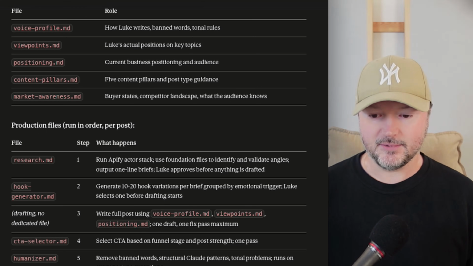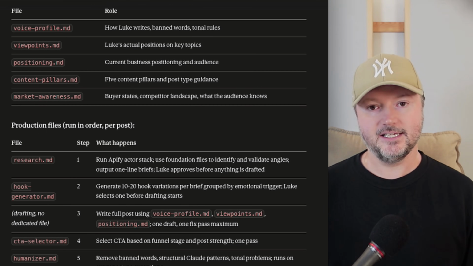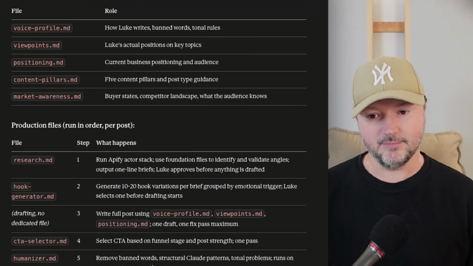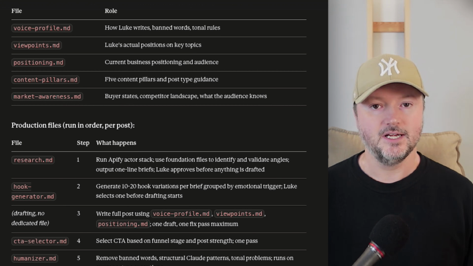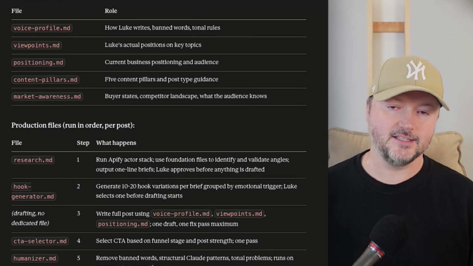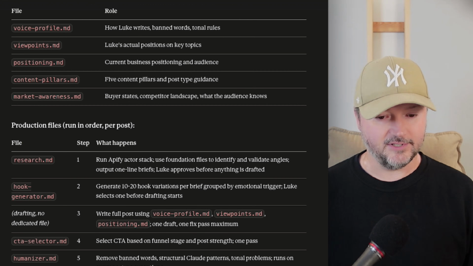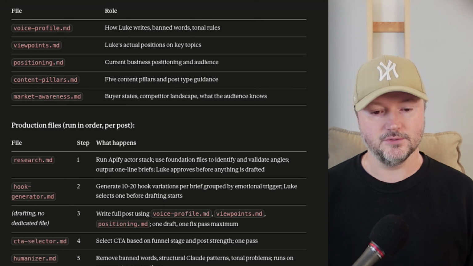The second step is the hook generator. The first 2 lines of any LinkedIn post are going to have a huge amount of pulling power and make people decide if they want to stop the scroll and actually read more of what is written there. We generate 10 to 20 different hook variations per brief that are grouped by various emotional triggers.